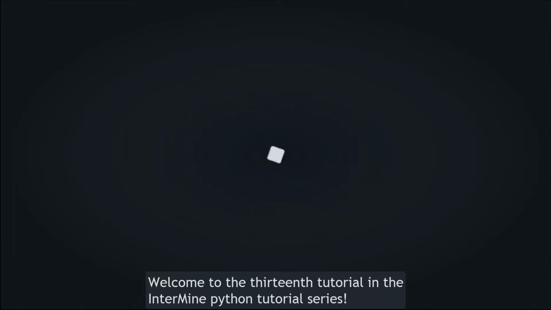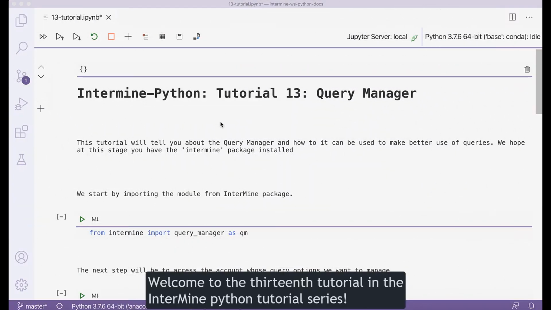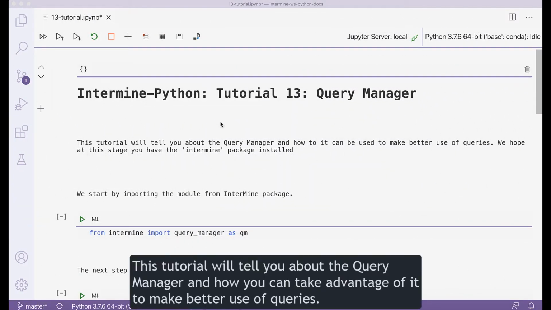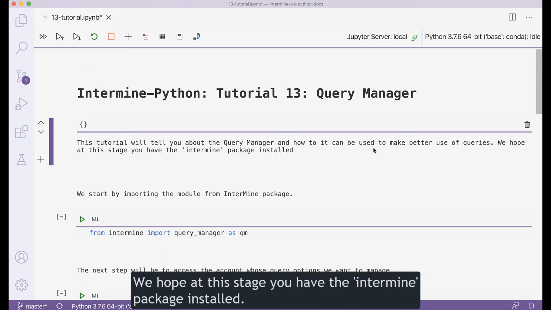Welcome to the 13th tutorial in the InterMine Python tutorial series. This tutorial will tell you about the Query Manager and how you can take advantage of it to make better use of queries. We hope at this stage you have the InterMine package installed.